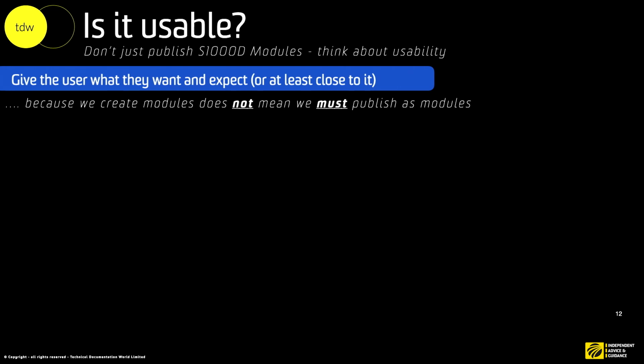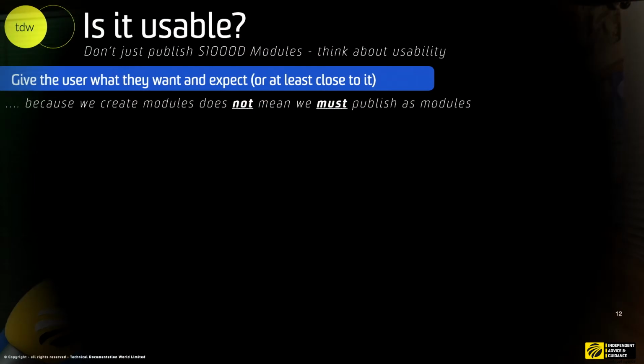So I use a term: are we enabling or are we disabling our end user? Because we create modular content doesn't mean we publish modular content. And what I mean by that is that I have seen technical manuals that have been nothing more than a bunch of S1000D data modules all published individually and then banged together and given to an end user, which is absolutely useless to most maintainers. They will find it frustrating and hard to use. So we have to think about it in a much more sensible way when it comes to publishing.